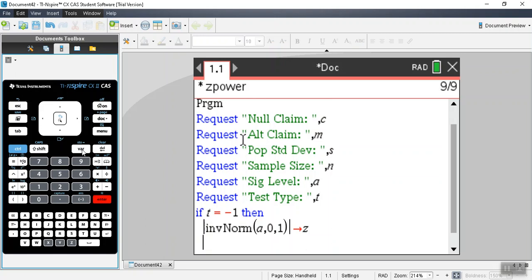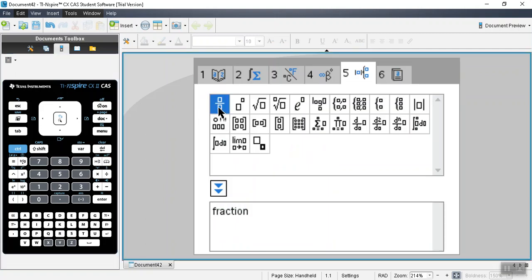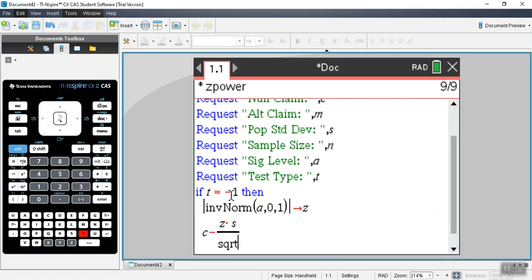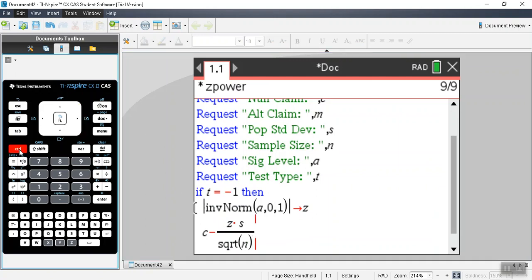After I do this, I'm going to compute that cutoff value. That can be done by C minus Z times S, and I'll use the fraction template over the square root of n. And then I'll store this as x.